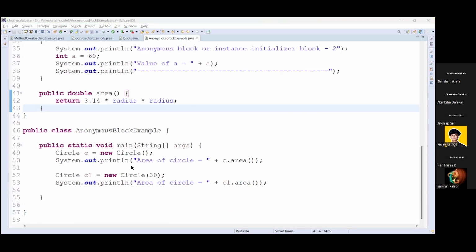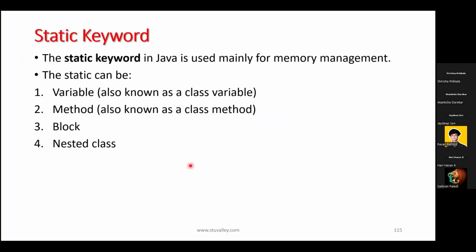These anonymous blocks are known as non-static also. What is static? That we are going to see in the next point. So the next point is the static keyword. Java static keyword is mainly used for memory management.